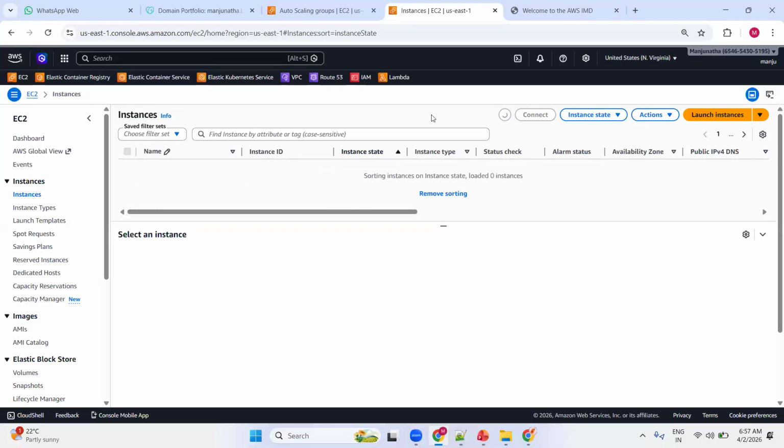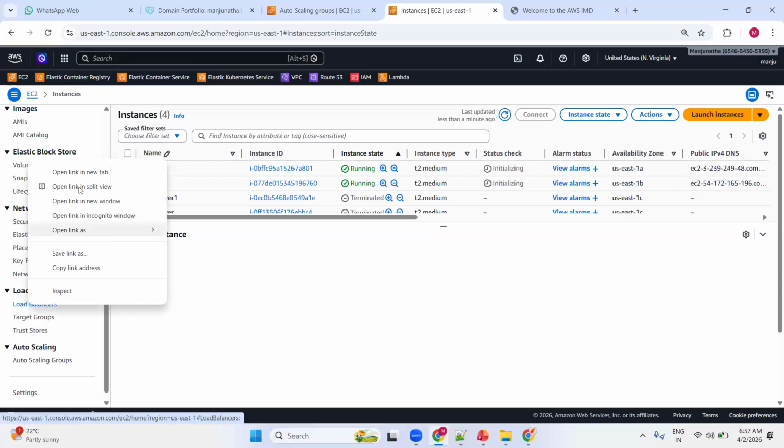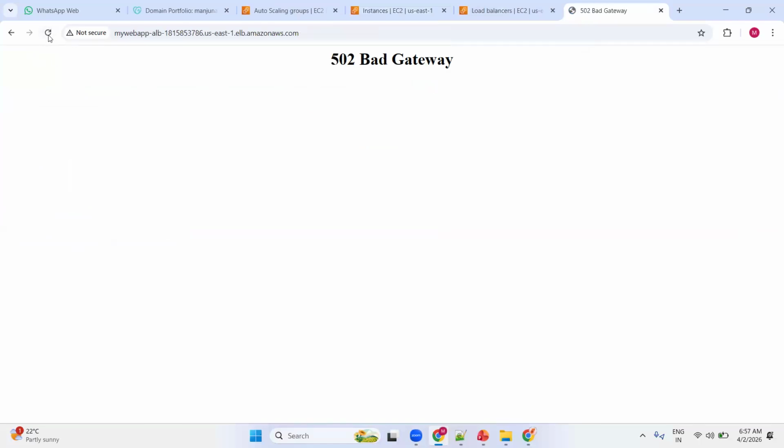So now the same thing, we already have a load balancer. Just open the load balancer. I think we are using the same load balancer, just refresh it. Still it is not up. It is showing 502 Bad Gateway.